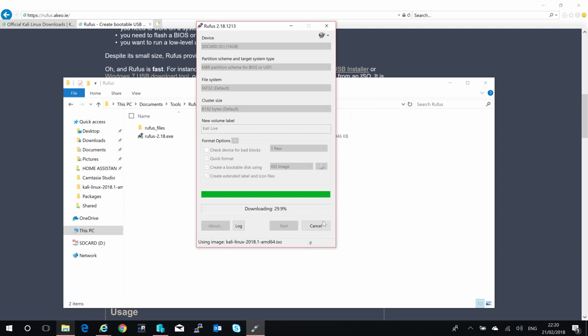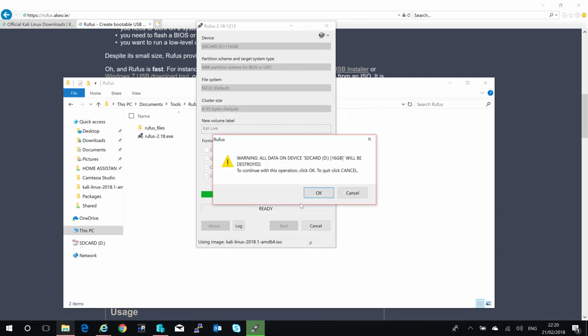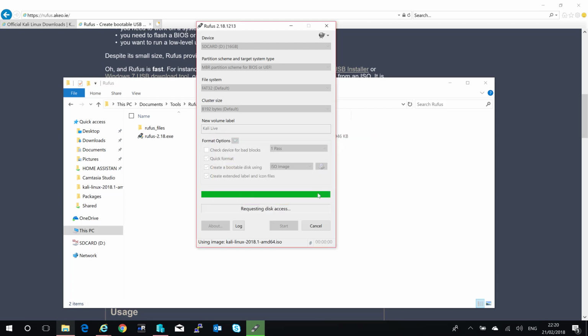Yeah, that's fine. Write in ISO image mode. You might not get this, but if you do, just leave it as default. All data will be lost, that's fine. Make sure you're not doing it with a USB that has lots of data on it that you need, because it will destroy all of it.